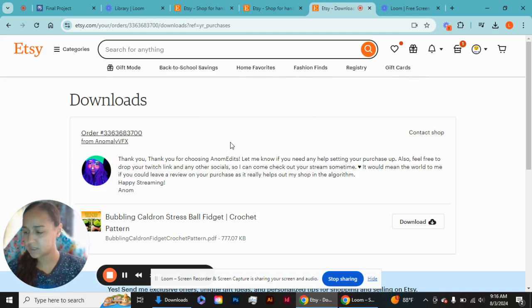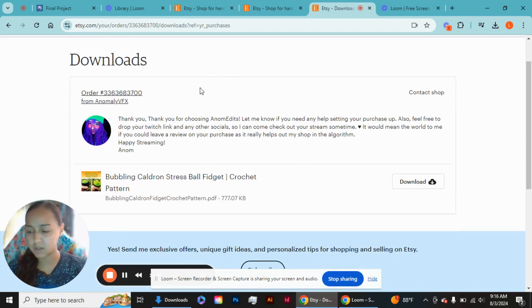In this case, I'm going to download a crochet pattern. I haven't downloaded this one yet, so I'll go ahead and do that. Once you click on it, you'll get a message from the seller if they have one. Then you'll click down here where it says Download. It starts downloading right away. Give it a couple seconds.